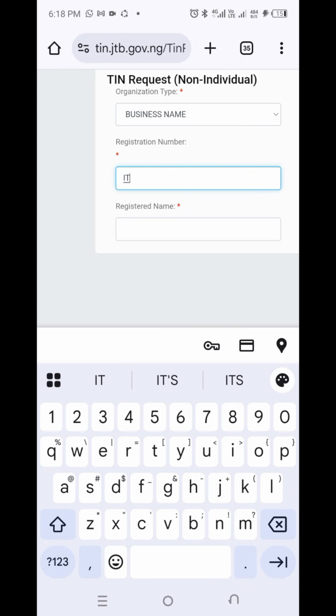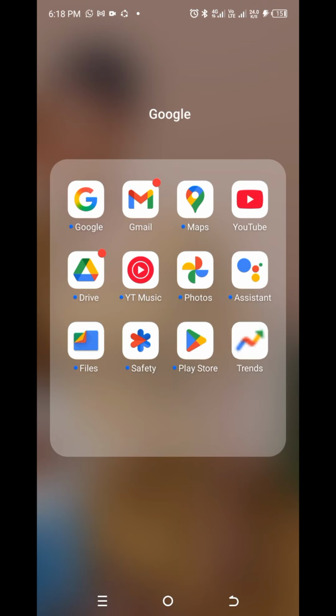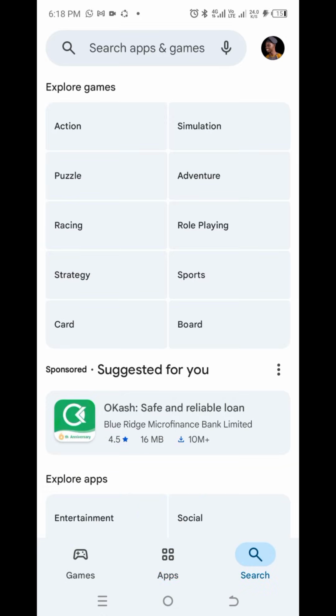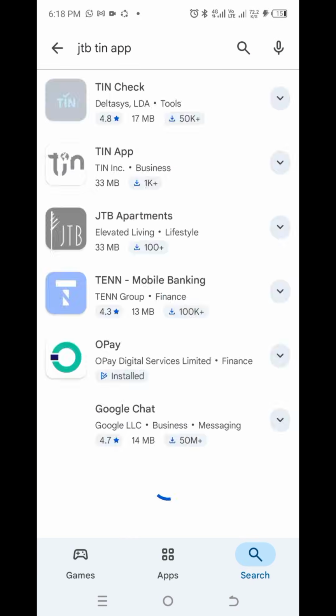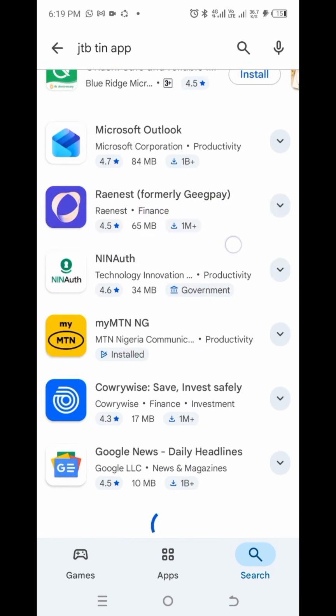Another third option is that you can go to the Google Play Store and download the app, right? There's an app, the JTB TIN app. Just come here and search for JTB TIN. You can install the app, and it makes you able to track your registration process very easily.